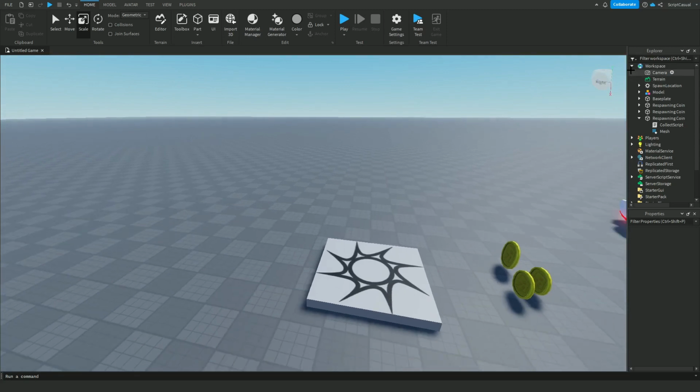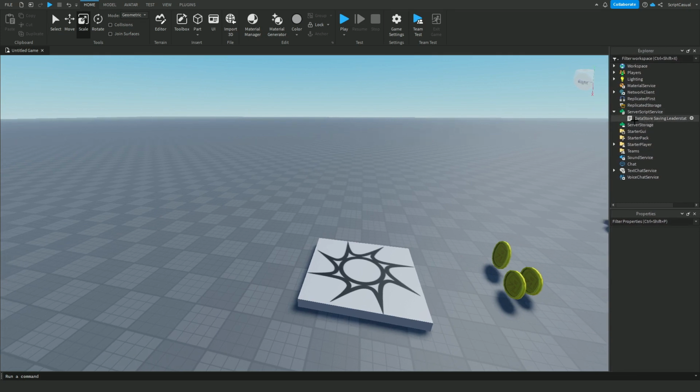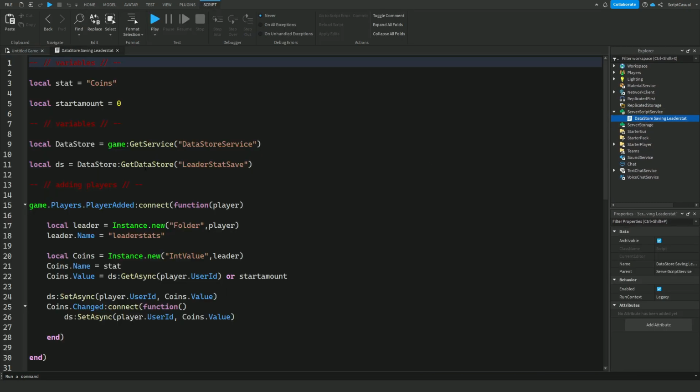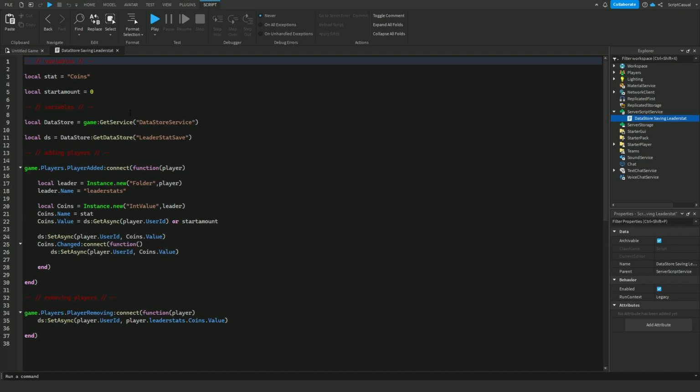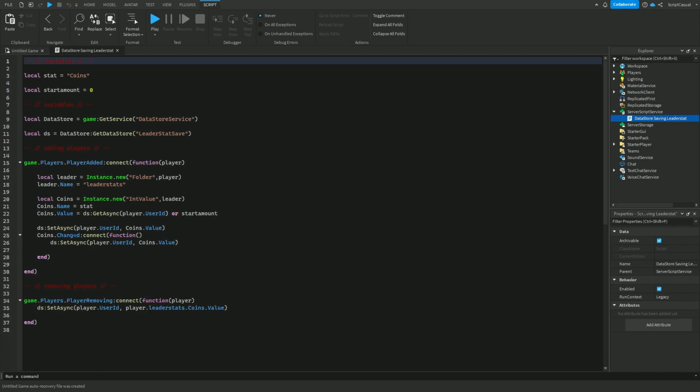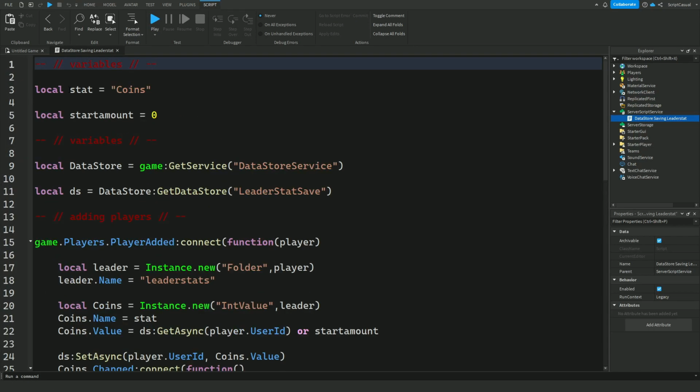Anyways, our main script is located inside ServerScriptService, so you can make your own and locate it in here. You can rename it whatever you want. And once you get in here, there's a bunch of stuff on the screen that we'll just be going over. You can pause the video if you want to type it out yourself. Okay, so let's start going over it.